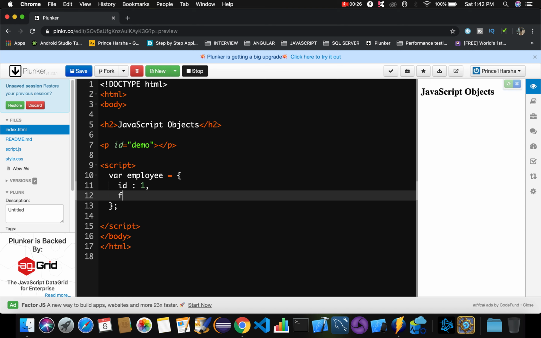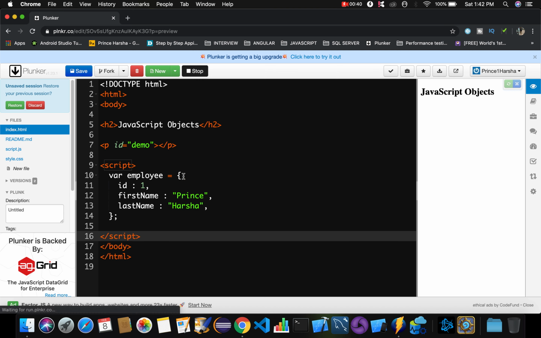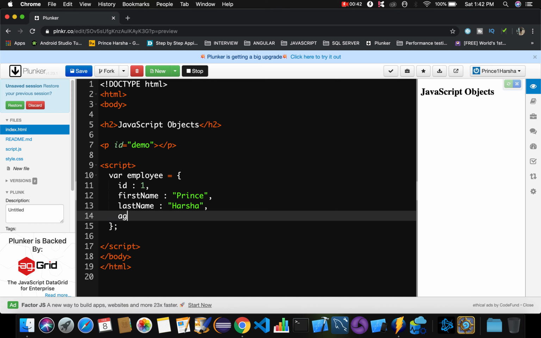first name, we can specify some name inside double quotes, for example Prince. Okay, last name I want to specify Harsha. Okay, and one more, for example age 28. Okay, now I have declared, by using the var keyword, the employee object by specifying properties and corresponding property values for each one of these as a key value pair.